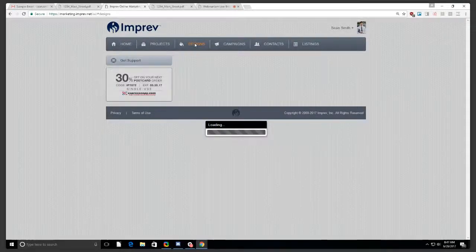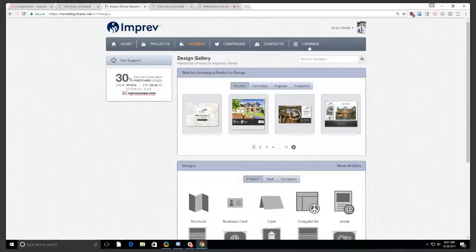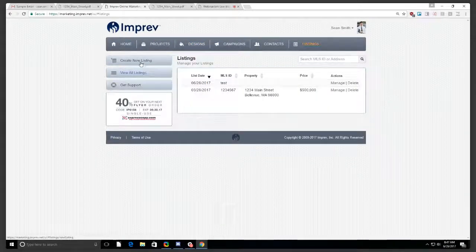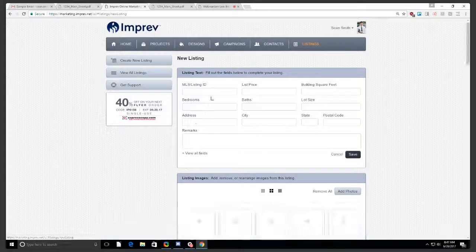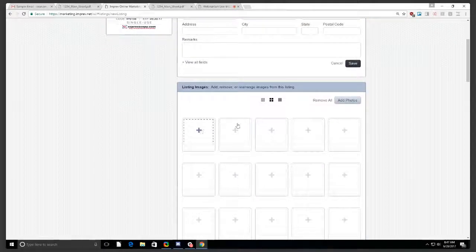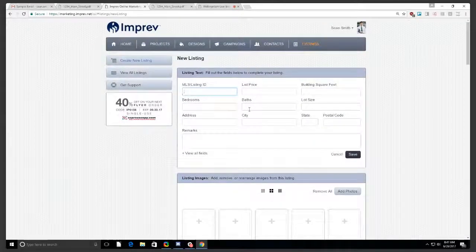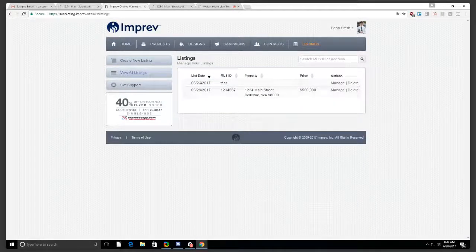So that's one way. The other way would be, if you're in your account, you can go to listings and click on this create new listing button, and then you can just add a listing that might not be yours into your account, and you can add the photos. It would be sort of a manual process where you'd have to add the information, but once you've created that listing, it's always going to be in your listing section, so you'll always be able to create marketing pieces for it once it's been added.